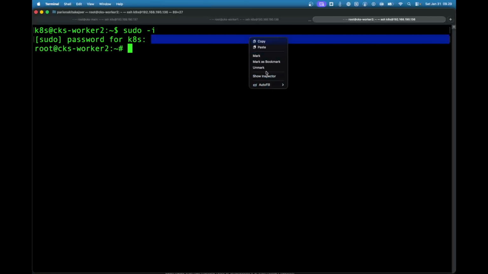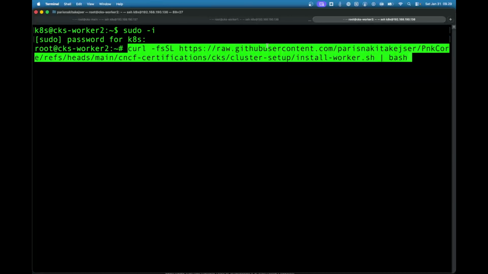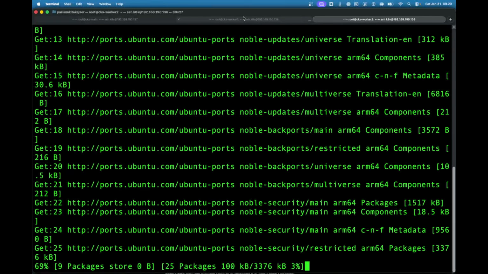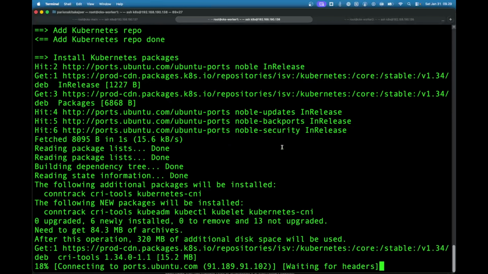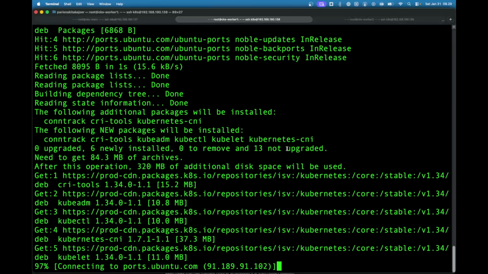I will paste it in here and set it up, and let's see what's going on here. It's taking a little while like the other one, so let's just skip this, and I will go back and continue when it's done. And of course it will install version 1.34, the same version as we have on the main one.